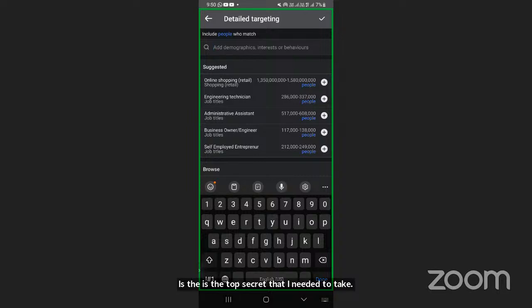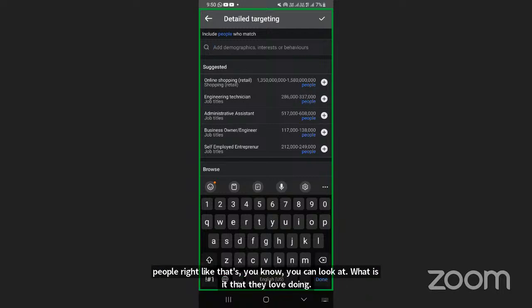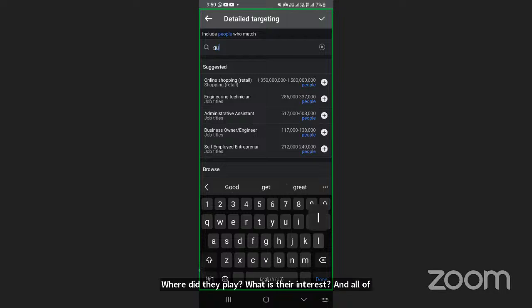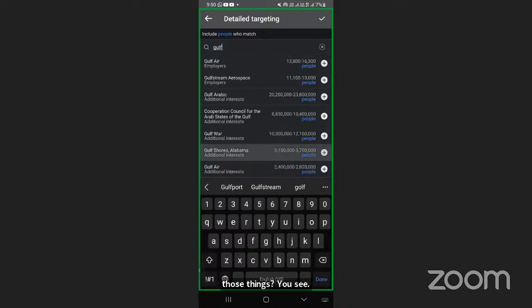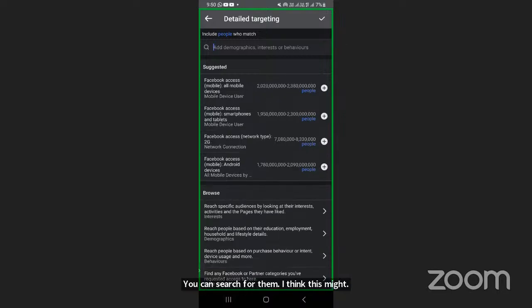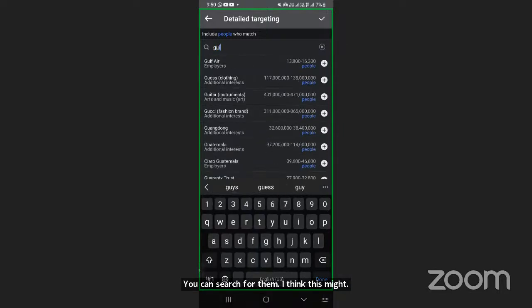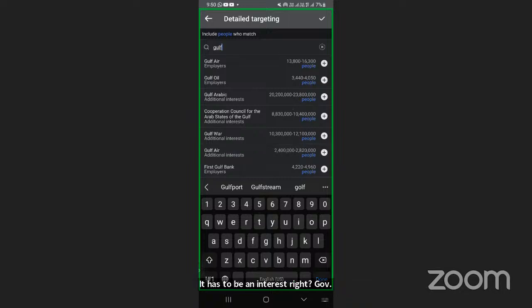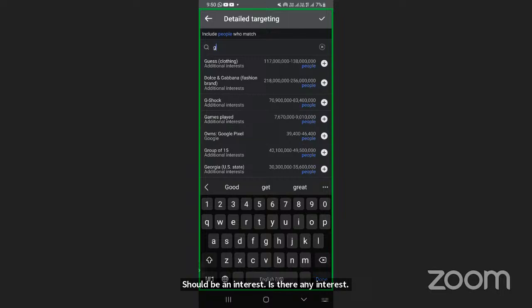So another thing is, what other thing can I also target in their interest? Let's say you want to target people that play golf, maybe you are trying to target some class of people like that. You can look at what they love doing most, where they play, what their interest is and all of those things. You just search for people that play golf, right? It has to be an interest. Golf should be an interest. Is there any interest here? Oh, it's not. Okay, I see additional interest. So that is that about that.